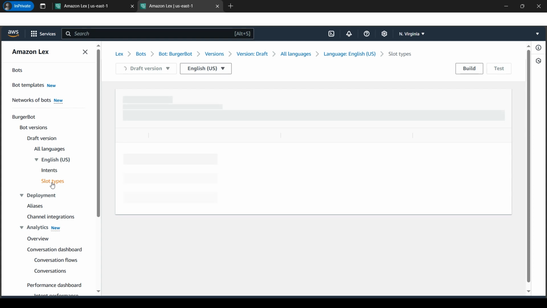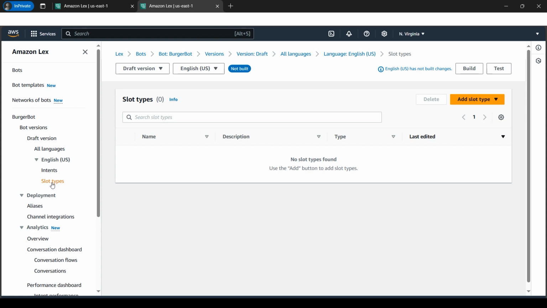Slot types are a kind of customization of what you want. Let's say you want to order a small burger or a large burger, or the quantity, like ordering two burgers. Those kinds of things we can customize. Our chatbot will ask whoever uses the chatbot. So how do we do it? I'll go to add slot type and click on add blank slot type.